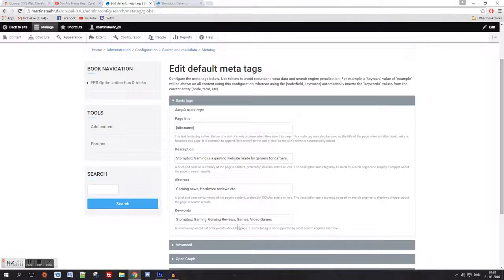Other than that, we have keywords. Don't have a whole lot, but this is just an example. We have Stompbox Gaming, gaming reviews, games, video games, etc. You can keep building more onto this. It works exactly like tags for your articles and pages and other content. You just separate them by commas.